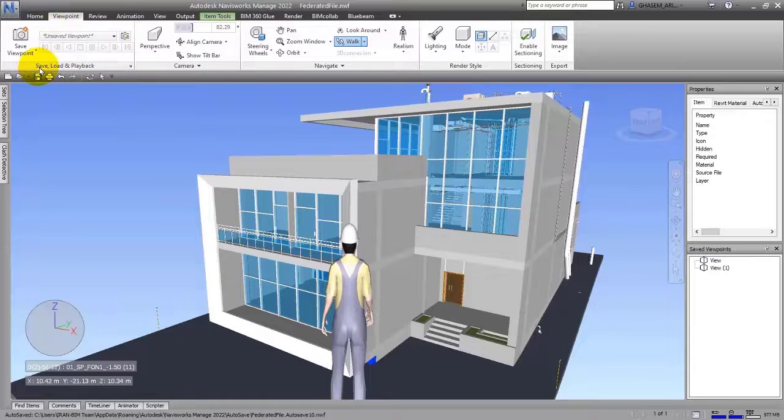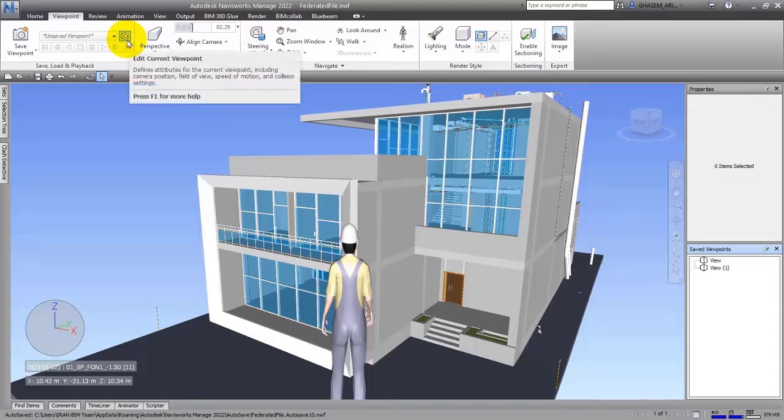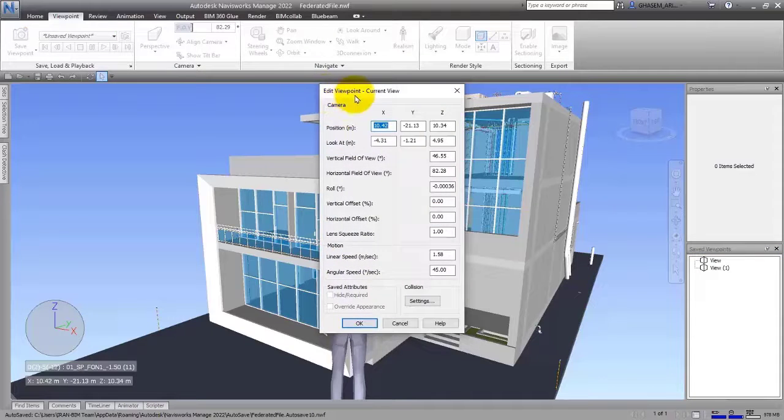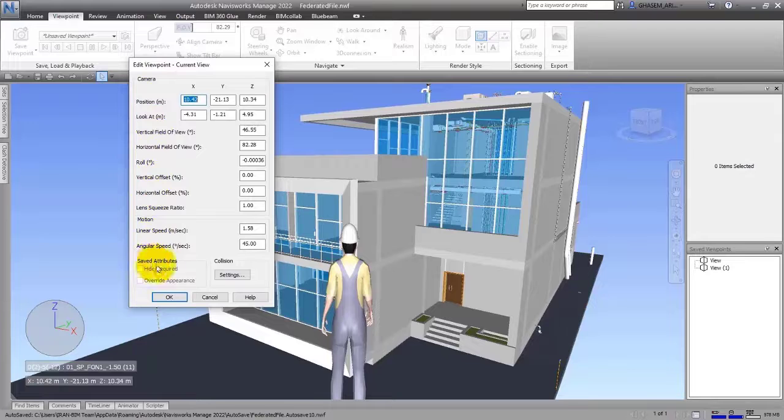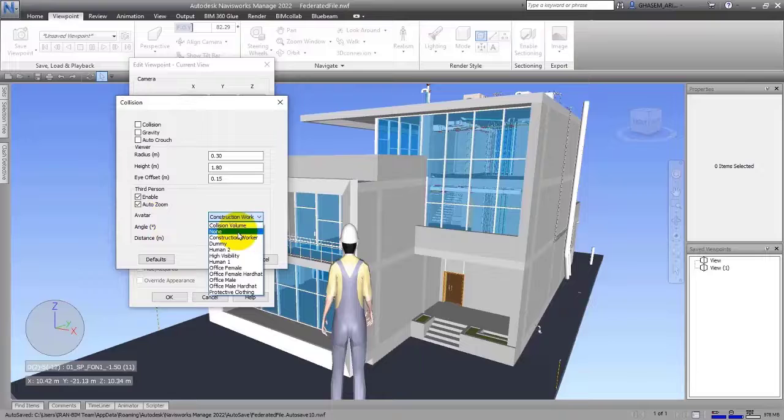Actually, if you want to change the shape of the avatar, you can go in this part. In the viewpoint, the part of save, load, and playback, you can just click on this icon. I mean, here. Just wait till this window is opened. No, I'm sorry about it. Just you should come here, because this part will open the save window. You will come here in the icon of edit current viewpoint. And then in this window, in the part of collision, when you come here, this window is open, and by the part of avatar, you can change the person or avatar that you're using there.